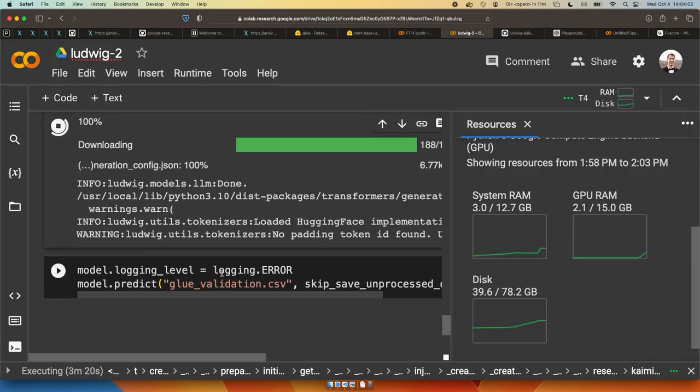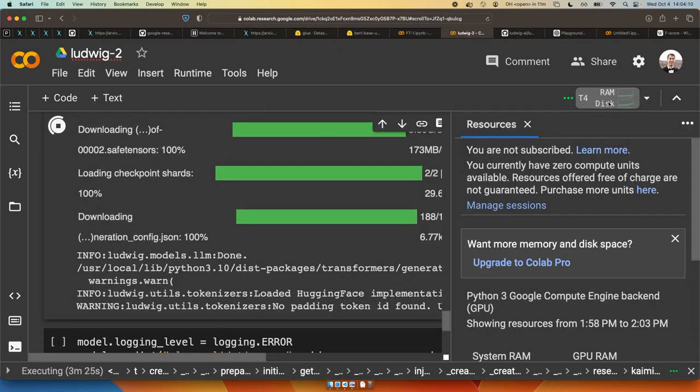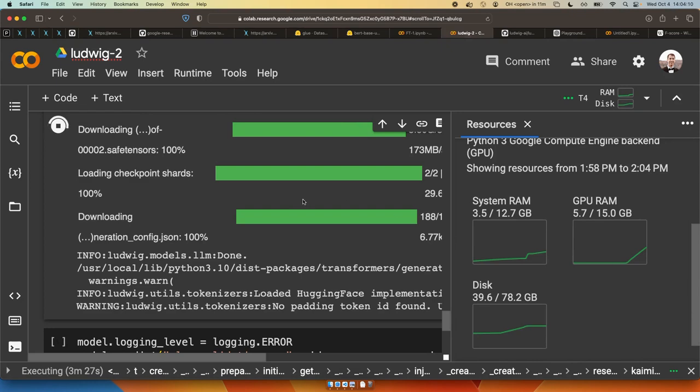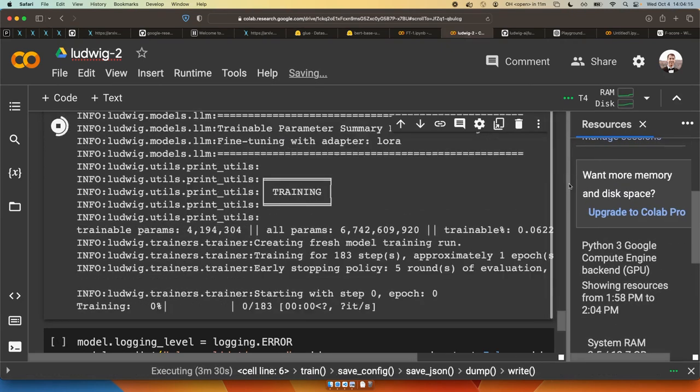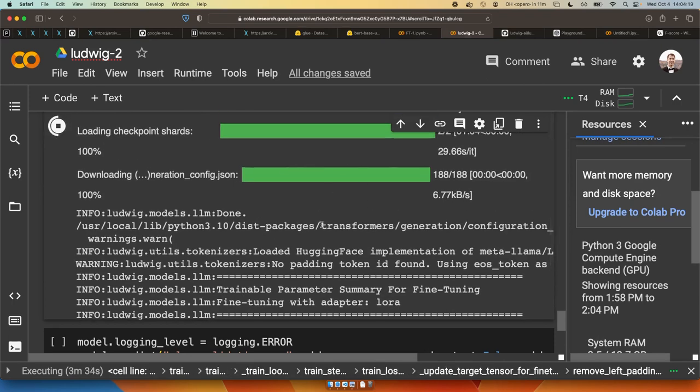All right. Let's see. Are we done here? Are we done loading this? We're up to 6 gigs in our... Okay, so this is kind of interesting. So we made it through the loading stage.